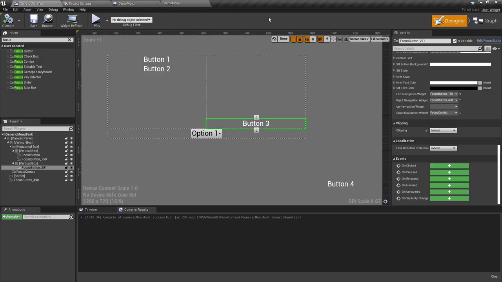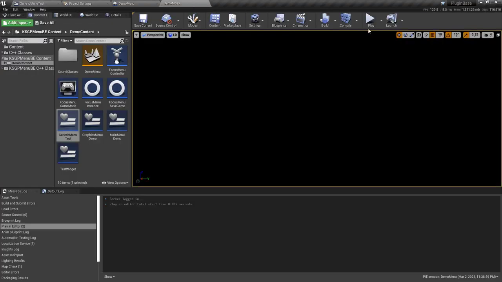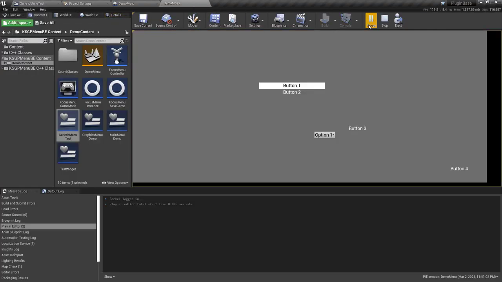So let's have a look at how this combo box works here. We'll go back to our menu. And there we go. We can navigate our combo box and we can go back up to our button. No problem.